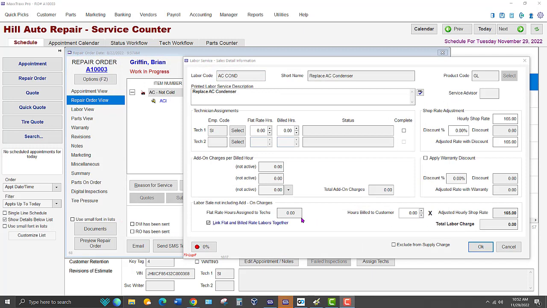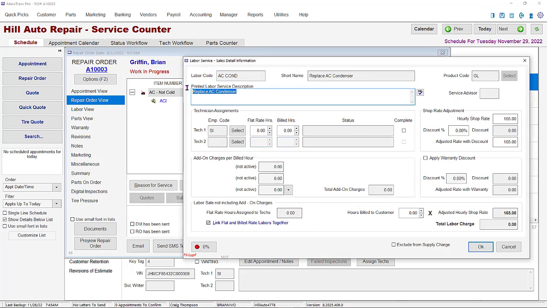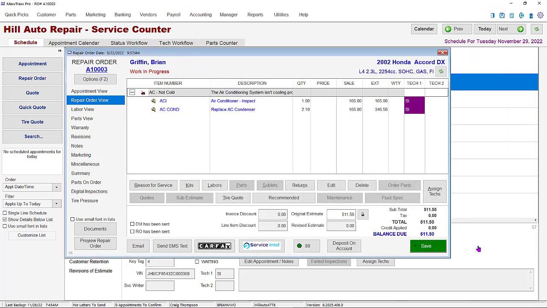At this point, the Labor Service Detail window opens. From this window, you can edit the printed labor description, select the technician, apply a discount, and change the hours billed to the customer. Note that if you have the flat and billed hours linked, it will also change the flat rate hours for the technician. Once everything looks correct, click the OK button. You can see that the new labor operation has been added to the repair order.